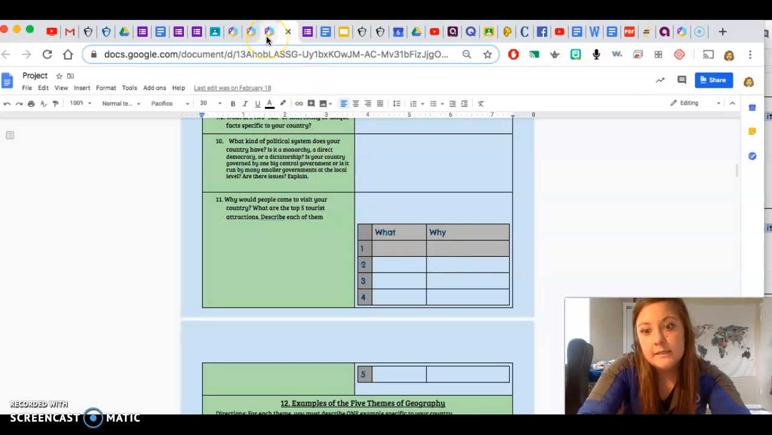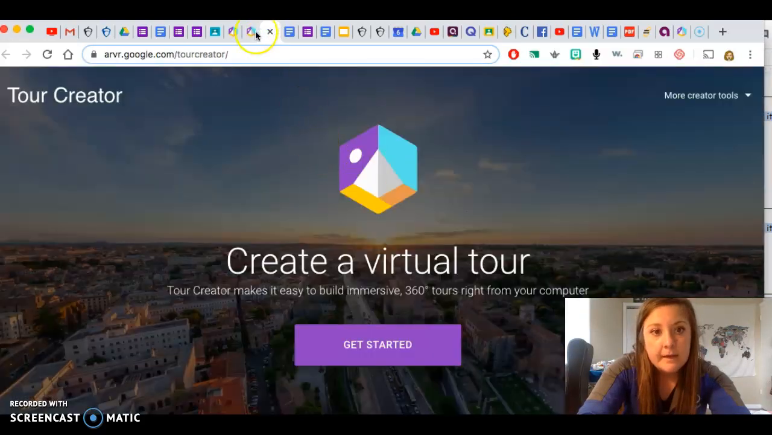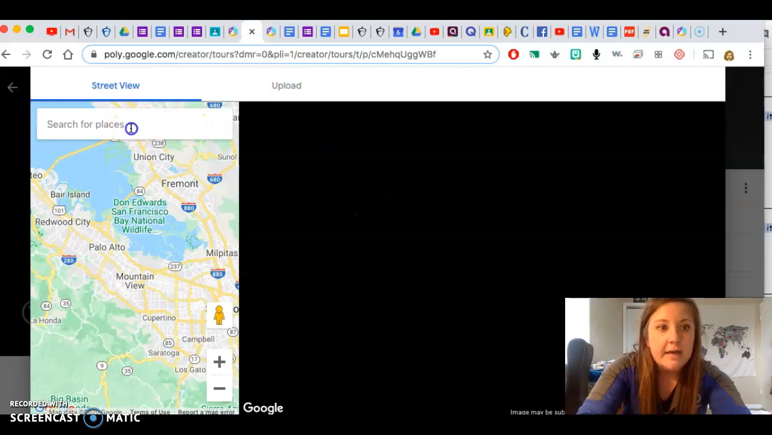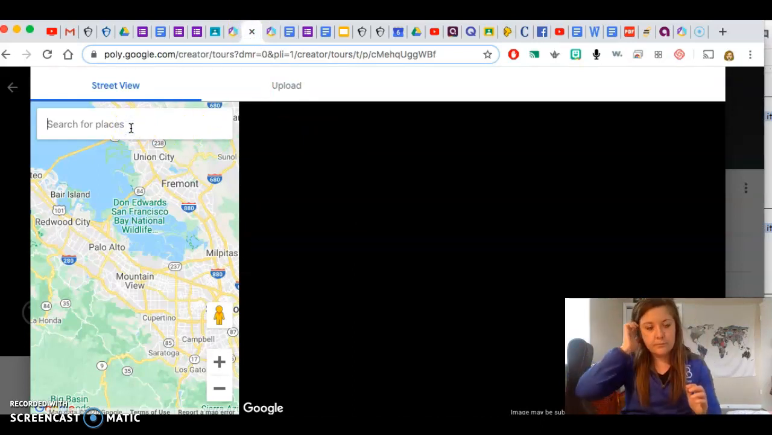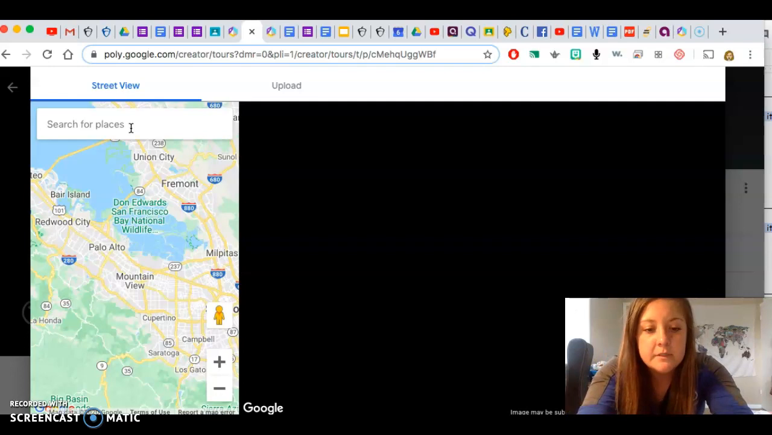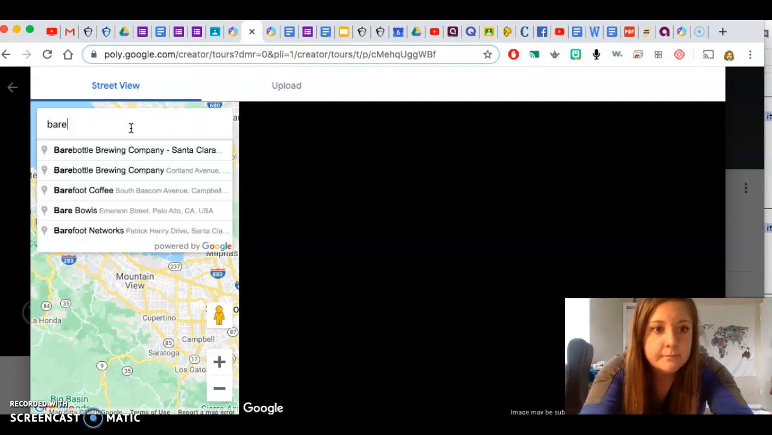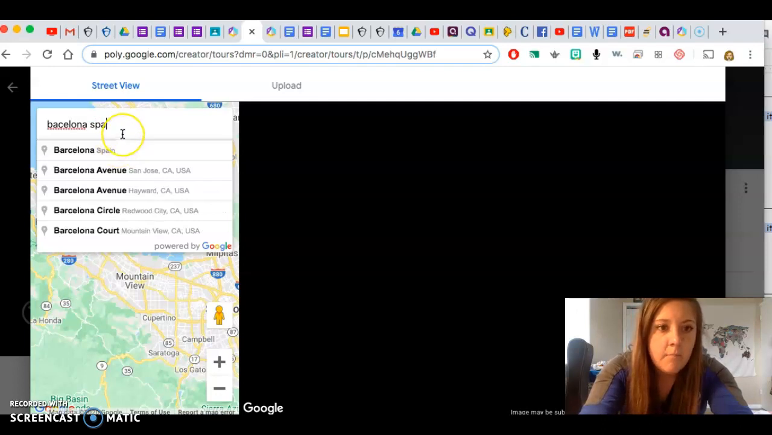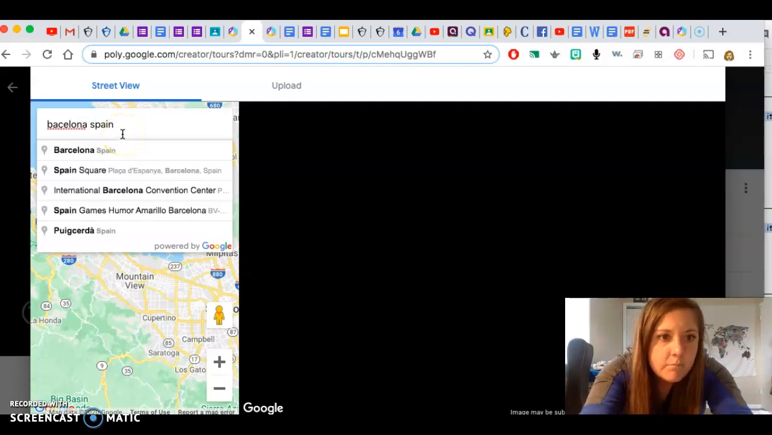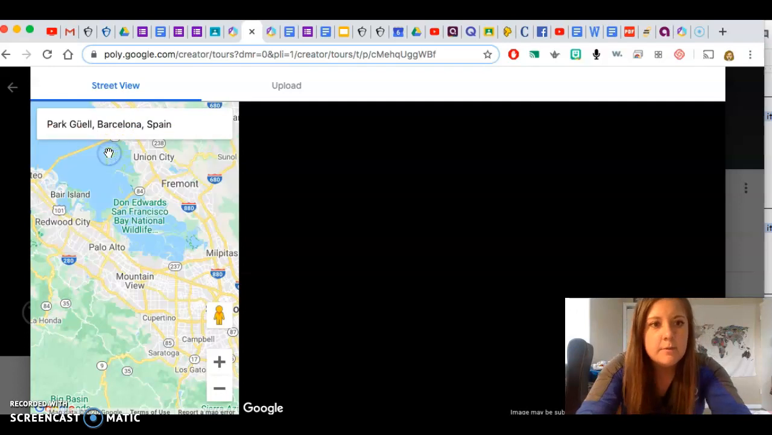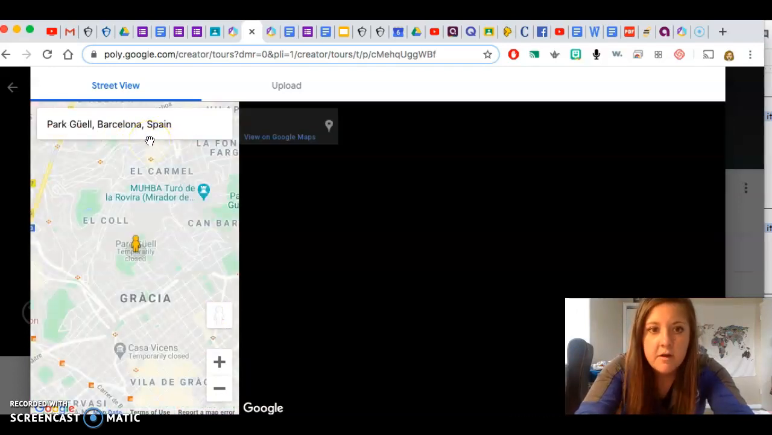So in Spain, we'll do Barcelona, maybe Barcelona, Spain. We'll do Parc de Güell. Parc de Güell in Barcelona, Spain. That's kind of a popular place.